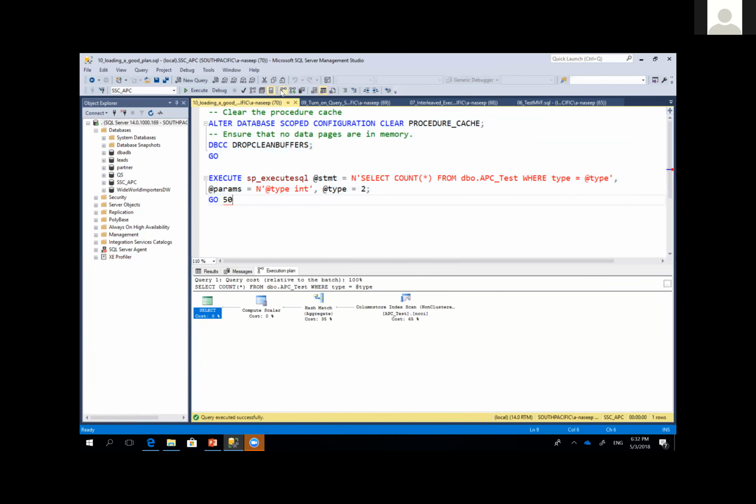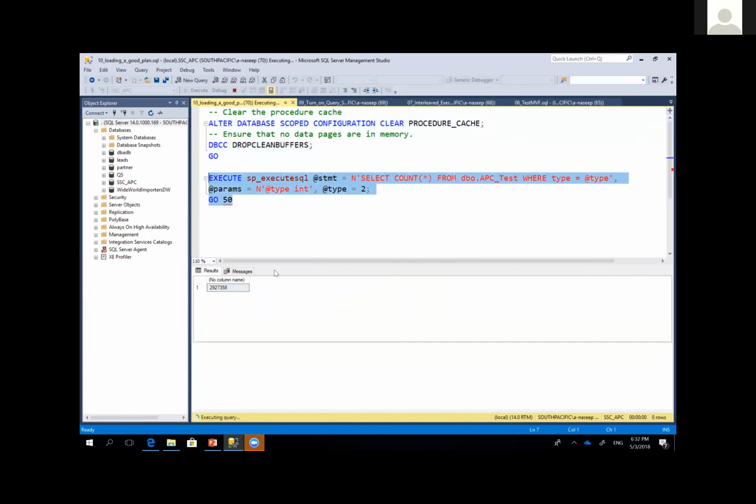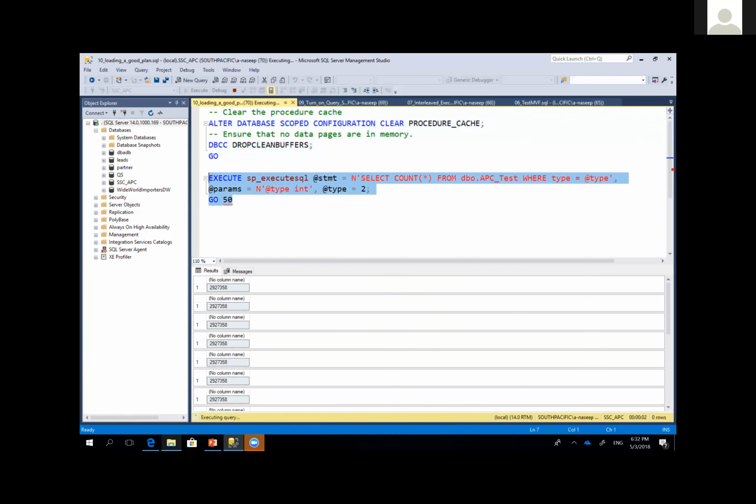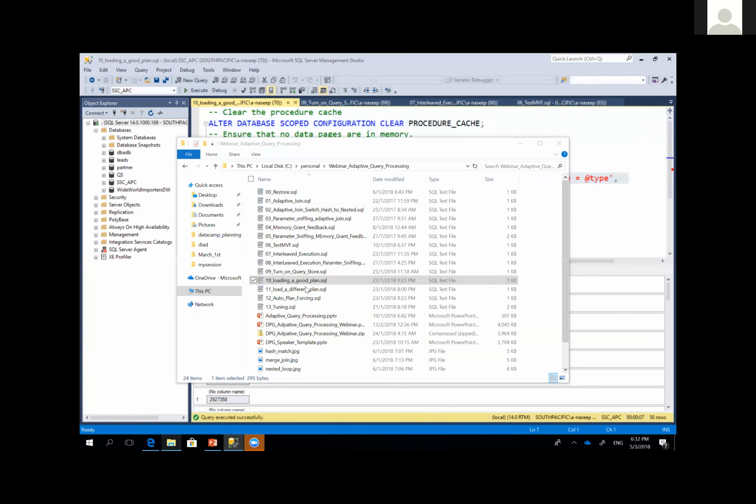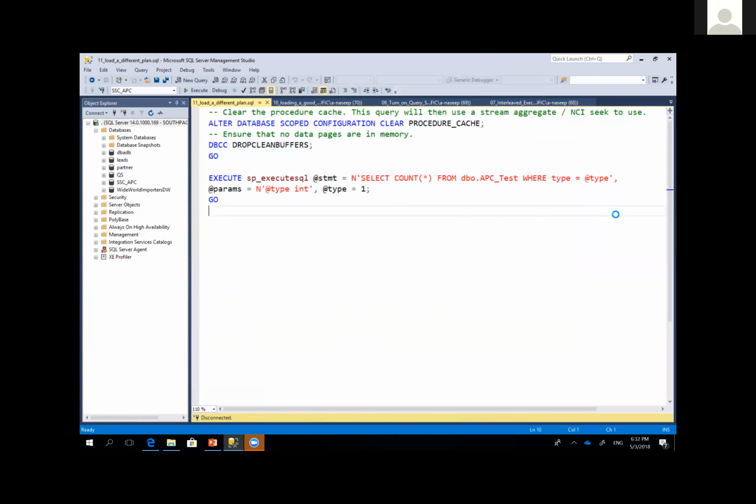Let me run this query a few times. Let it run. So the most important point is I'm passing the value 2, and it has picked up hash match as that is suitable. Now let me load a different plan for the same query. I'm clearing the cache so that it doesn't reuse the plan.